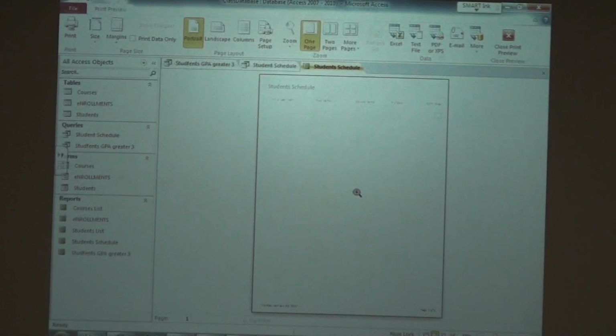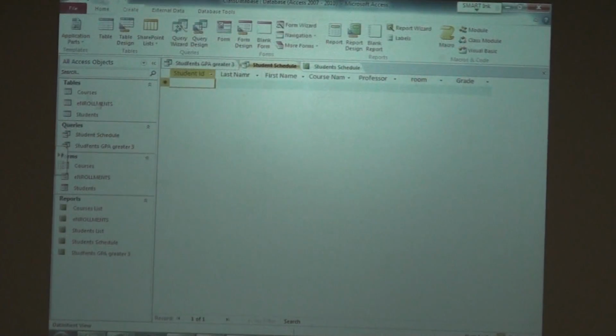So the query is what's producing this report. There's no permanent data producing this report. This report is coming off the query, using the query as input. You have tremendous flexibility with what you can do with queries. So let's go to student schedule and go to design view and look at some of the options.